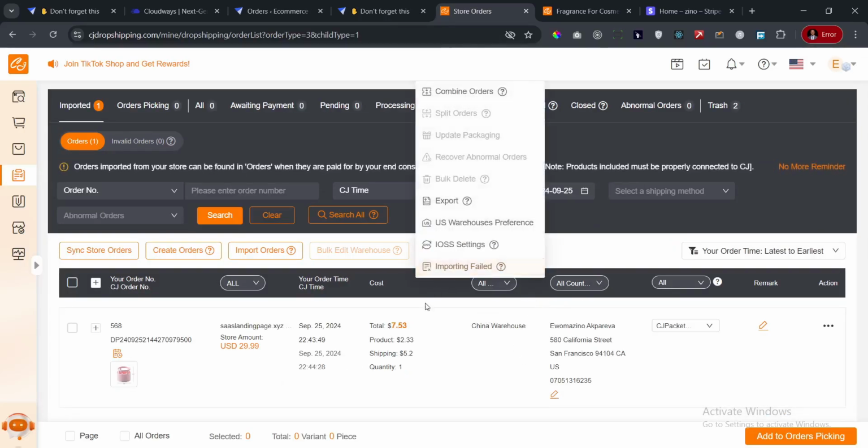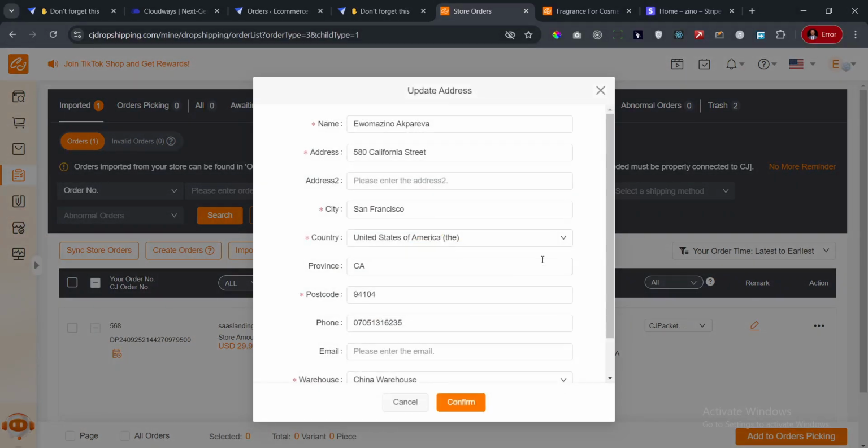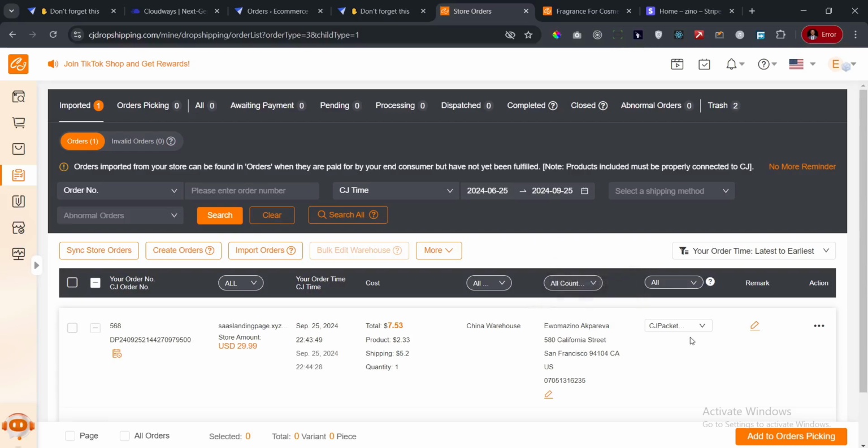You see here that we just have this one order, and we have a pencil icon here. So let me click on this pencil icon just to make sure that the customer's address is complete. So San Francisco. So I think the customer's address is complete. So let me close that.